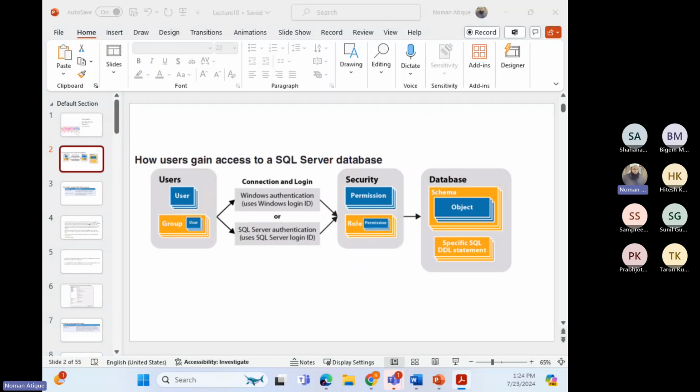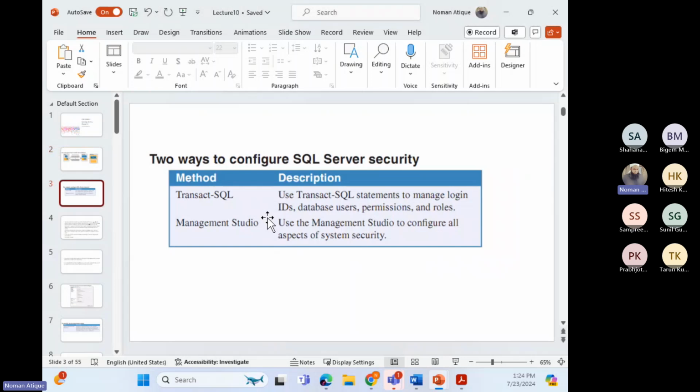Before we practically jump into this, these are the two ways, as I was saying: Transact-SQL or Management Studio. Before we go further, let's talk about a few terms that we will be using one after the other. One term is principal, which refers to a user, group, login or role that has access to the database. A principal, we will call it.